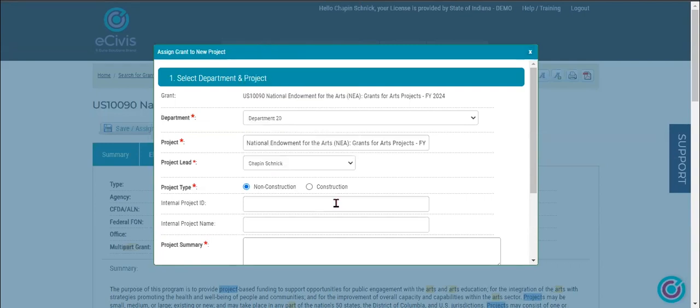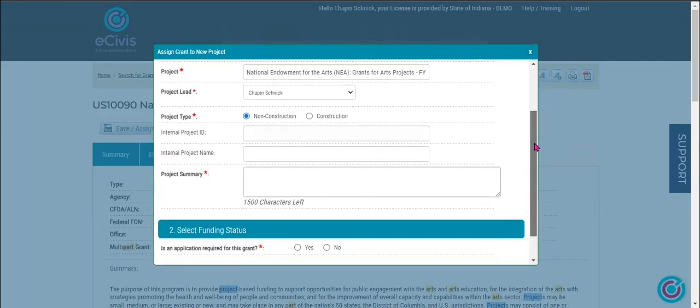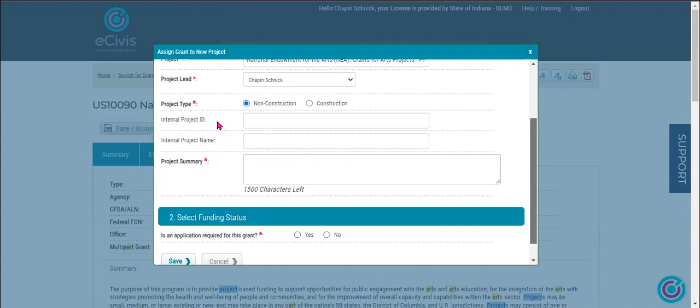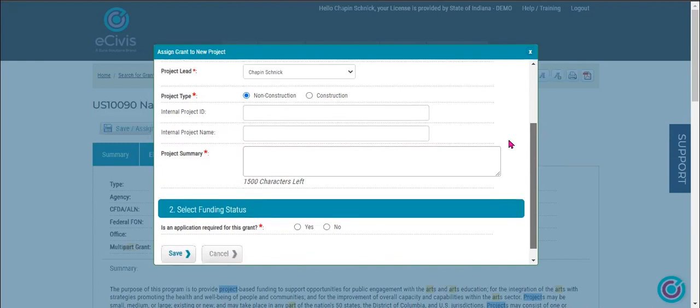I'll select the project lead. It's always a non-construction grant. For internal project ID and name, you'll notice these are not required, but you could choose to even use your PeopleSoft Financials project ID if it's helpful to your team.